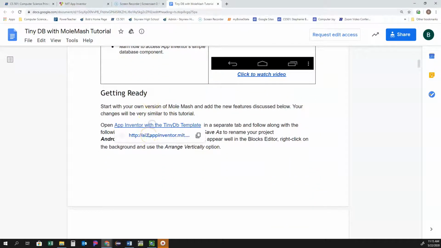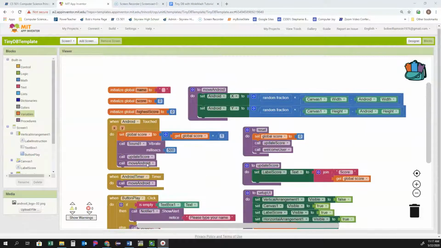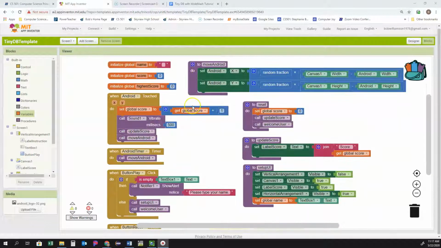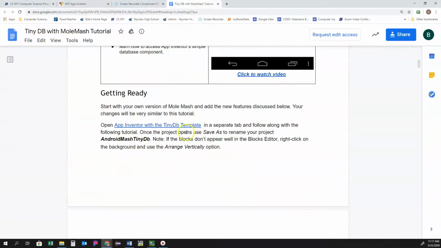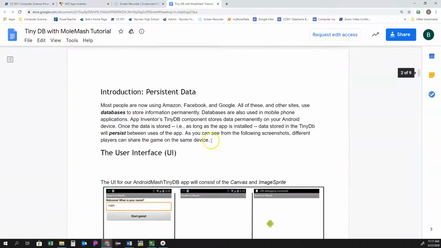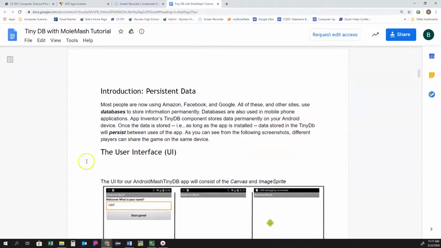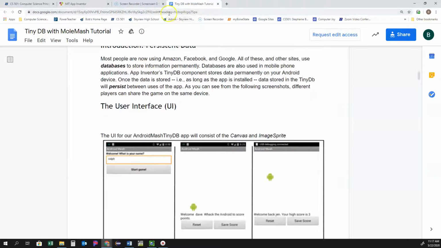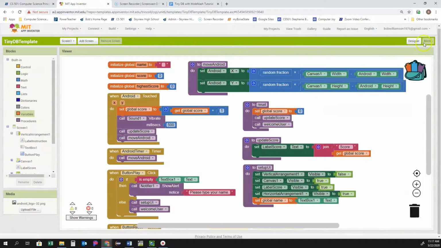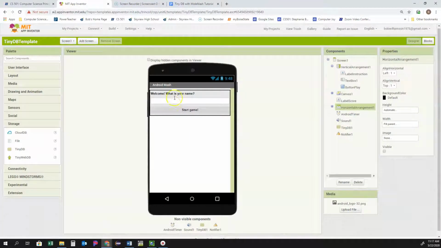Here is a download template that you'll need. So when you select it, it's going to open up your template that is already pre-downloaded into your App Inventor program. So we have that to work on. The user interface has been built for you already, and so you'll be able to take a look at that here as well. So we can go into our designer to take a look at the user interface.